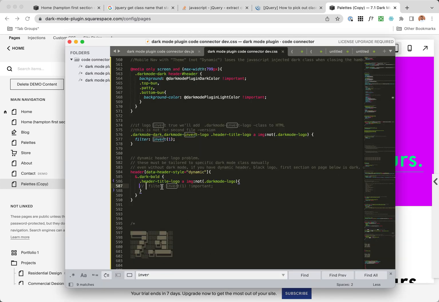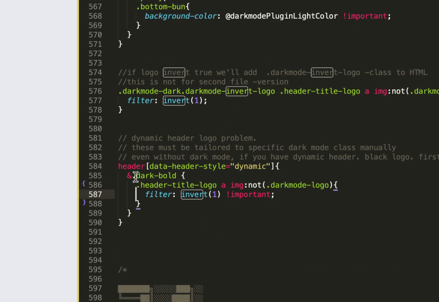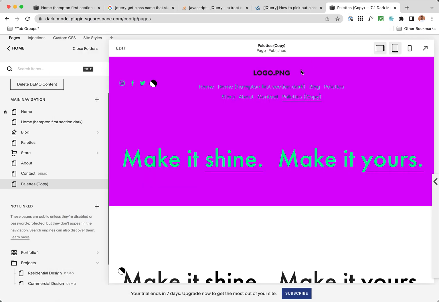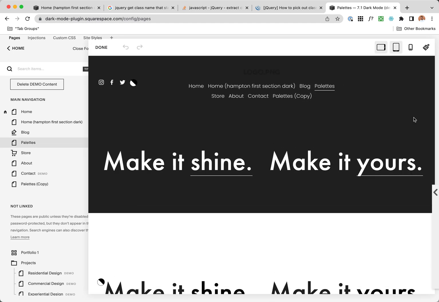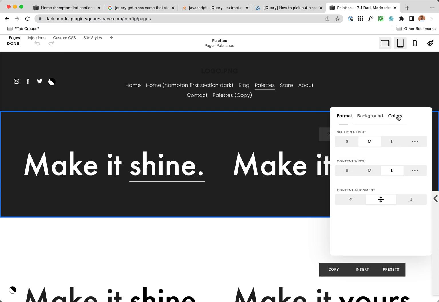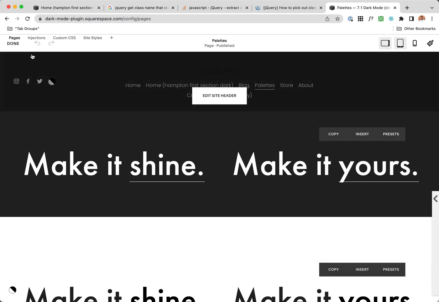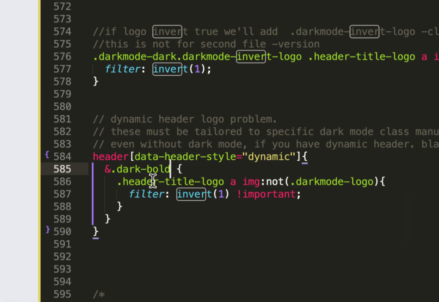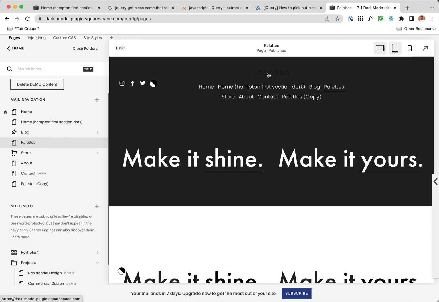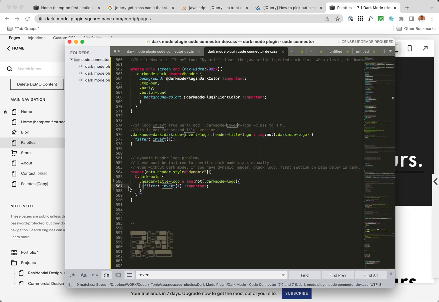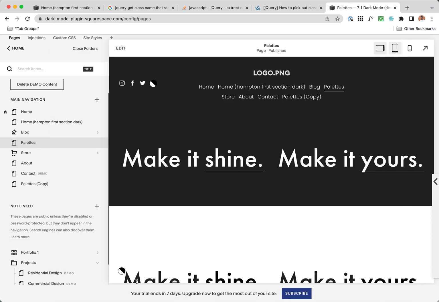So we can manually solve this if we target specific styles. Let's say that we have a problem when using dark two as the first section. Dark 2 has the class dark bold, so you know it doesn't show up. So again, if we use this code, we can make it work. And again, this is not related to the dark mode plugin at all. I mean, it's related, but the problem is there even without using the plugin.